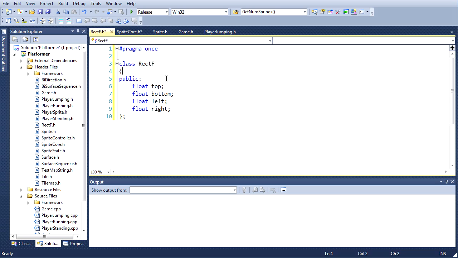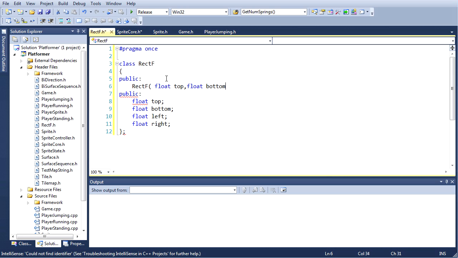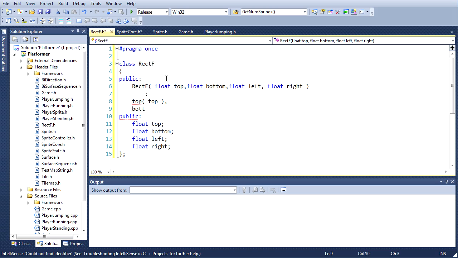Now we need some functions here for our rectangle. Let's make this public. Alright, float top, bottom, left, right. Just our basic constructor here. So top, bottom, bottom, left, left, right, right. Okay.